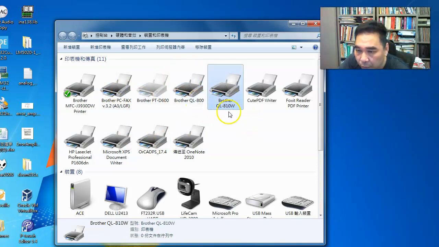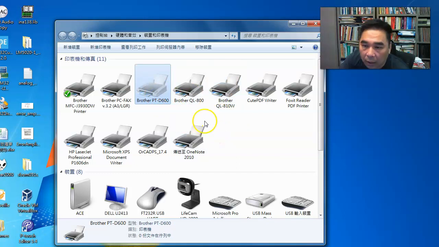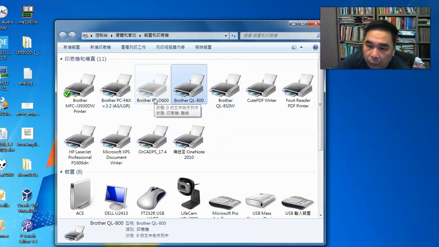I also have a QL810W. This is connected wirelessly, so it's a wireless model, and now it's connected to my router. I'll demo that. It's pretty cool that now you can print to a label printer on the network. I'll demonstrate that function later. And I also have a PT-D600 installed, and it's grayed out because it's not currently powered on. It's not connected to the computer.